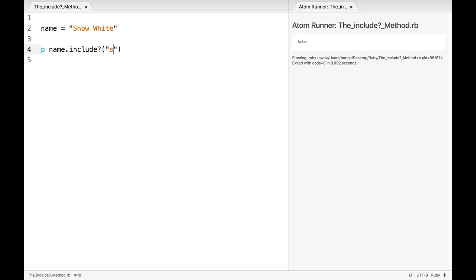Of course, as we know by now, spaces do count as characters. So if I include something like a space here within my double quotes, this is a single space, Ruby is going to tell me true, a space does exist. If I instead do something like a double space, there is no part in this string where there are two spaces in a row, so I'm going to get back a false.